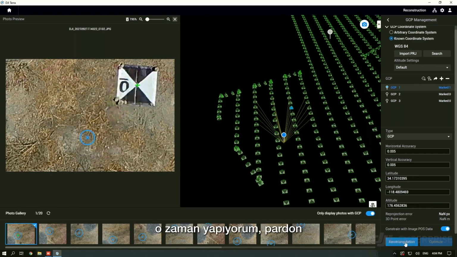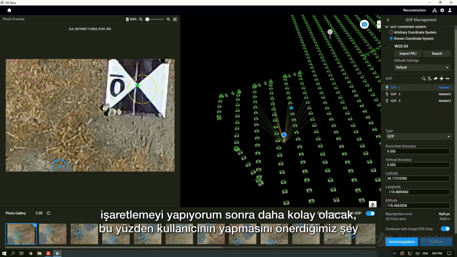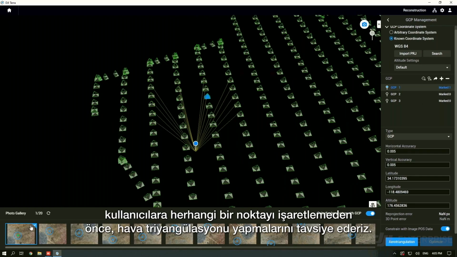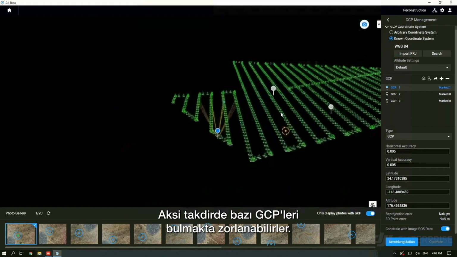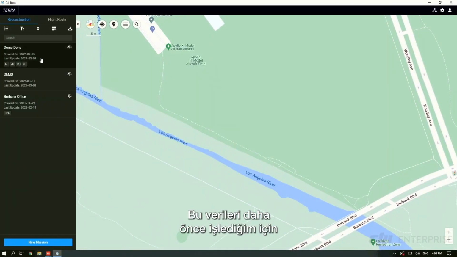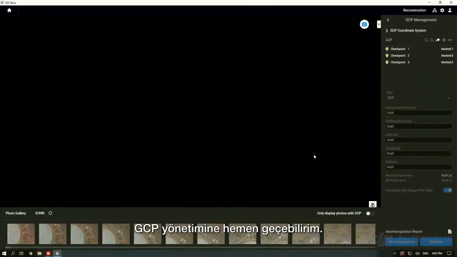If I do the aerial triangulation work, then the marking will be easier. So what we recommend users do is, before actually marking any points, do aerial triangulation first. Otherwise, they might have a hard time finding some GCPs. Since I have processed this data before, I can bring up that GCP management.